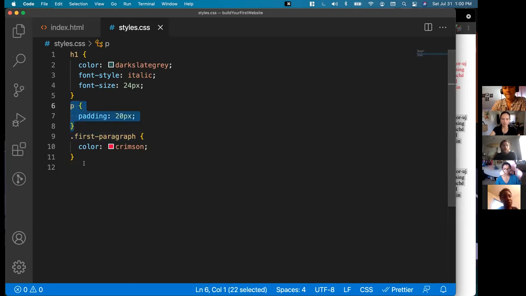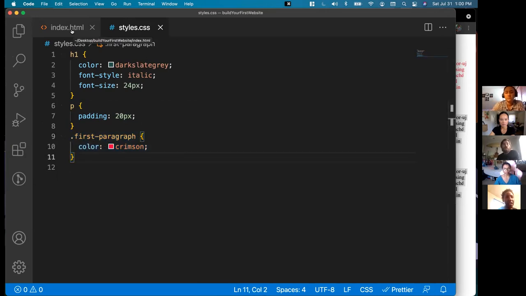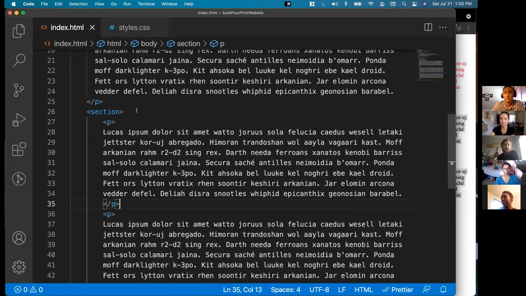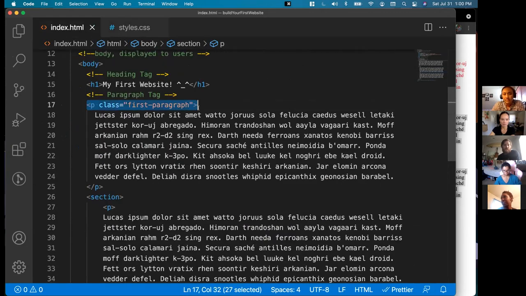So for the paragraph or for your class? Maybe I didn't do the class right. Everything looks exactly the way it looks on your screen, and I did, but cool. When I refreshed it, it didn't. We have the class on the P tag in the HTML side with the same exact spelling as it is in your styles. This paragraph dash.